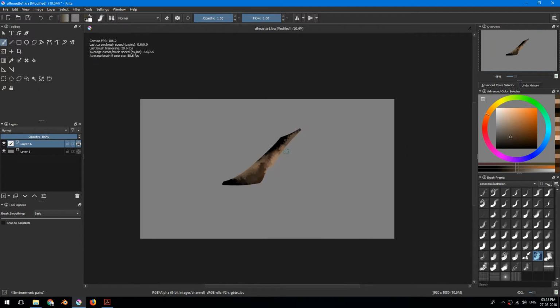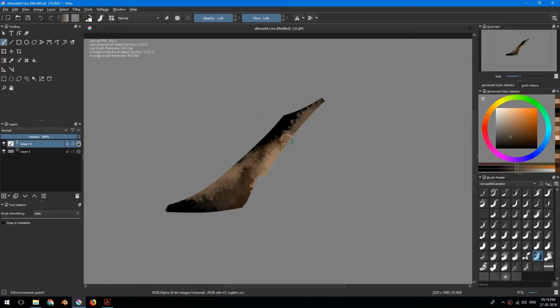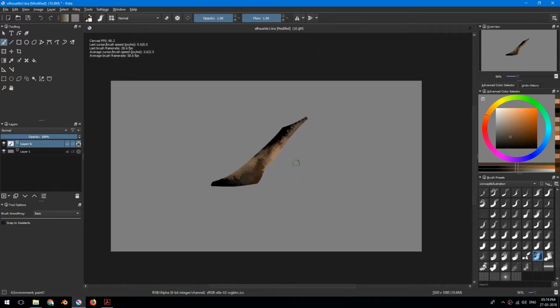What if you want this feature to work across multiple layers? That's where alpha inheritance comes into play. Let's discuss how it works. Basically, the lowermost layer of a group will get the alpha information, and any layer above that with alpha inheritance turned on will inherit the alpha information from the lowermost layer.